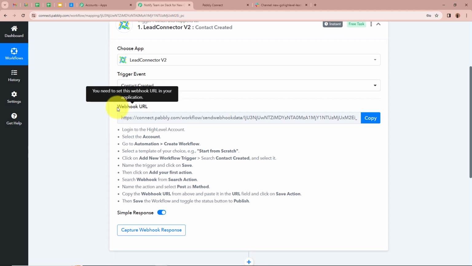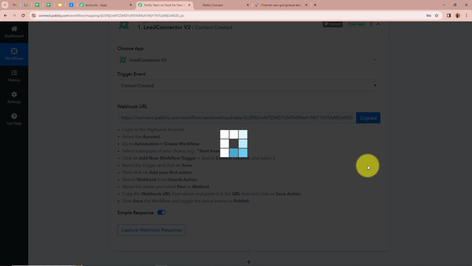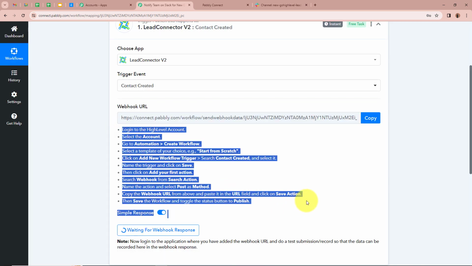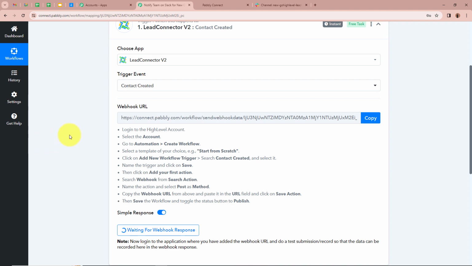After that, you can see Pabbly Connect has provided us with the webhook URL. With the help of this webhook URL, we are going to connect GoHighLevel with Pabbly Connect. Firstly, I'm going to copy this URL from here. And we have to follow the steps given here below in the help text to connect GoHighLevel with Pabbly Connect. So I'm going to open my GoHighLevel account.